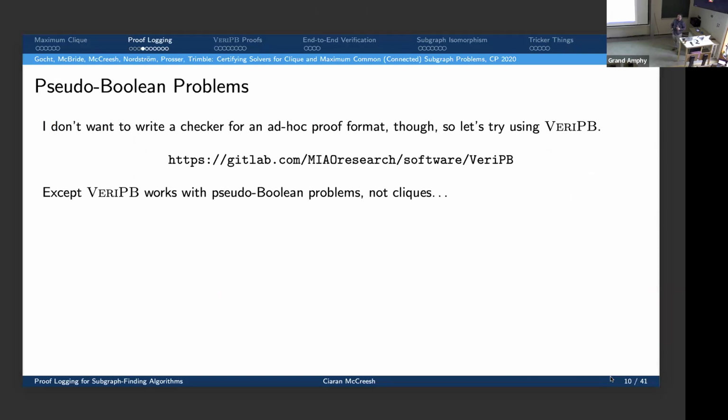I don't really want to have to write yet another proof checker. Writing a good proof checker is hard work, as people on that side of the room will tell you. So let's reuse VeriPB. The problem here is VeriPB works with pseudo-Boolean problems, not graphs. So what we need to do is produce, yes?